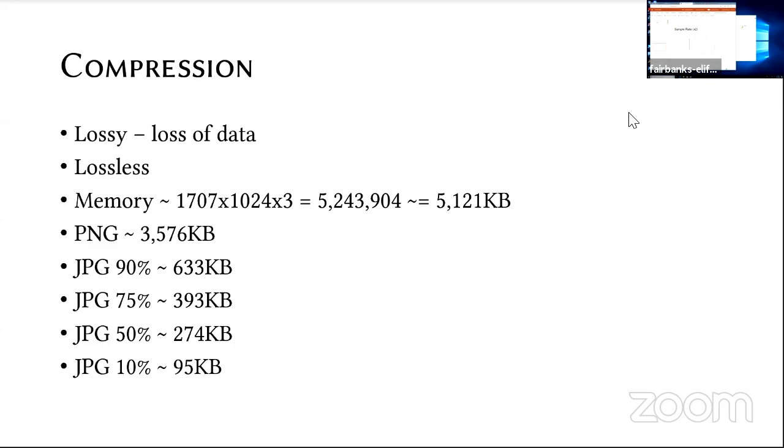Then we have JPEG, which is a lossy compression. It means it throws out details. For the most part, it's very popular with photographs because you can throw out lots of details and nobody even notices the difference. A 90% quality JPEG is now just a little bit more than 10% of the size. That's a pretty big reduction, and the JPEG thinks it's about 90% of what the original image was.